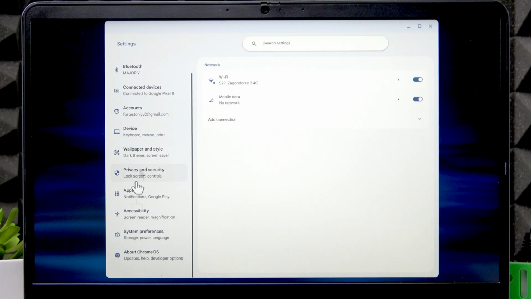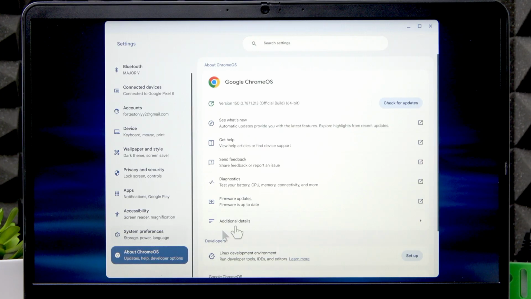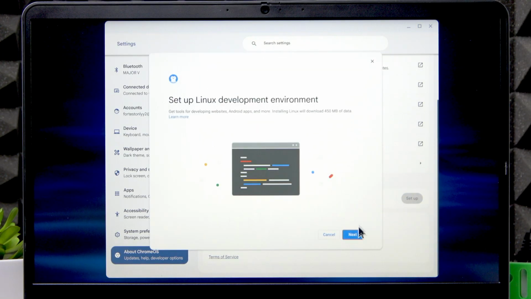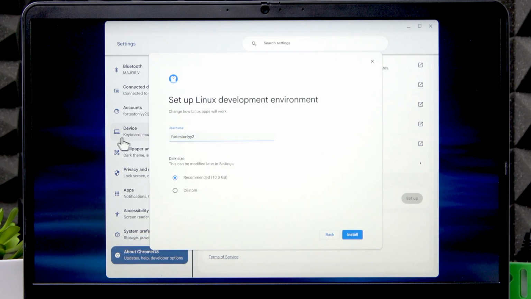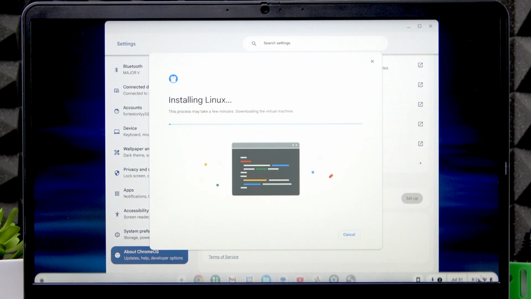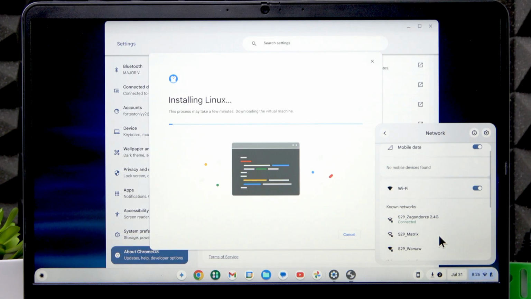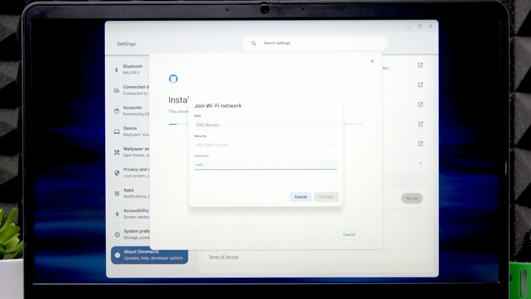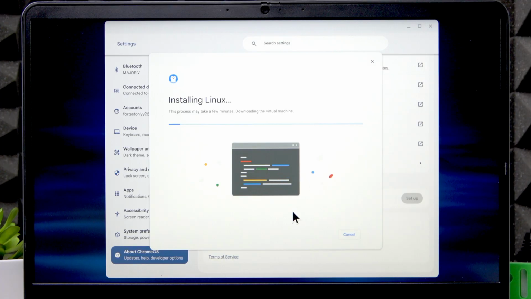Let's first open settings, go to About Chrome OS section, then click Setup next to Linux Development Environment. Next, then select a username by entering your name here. No spacings. And then you can select the disk size, either go with the recommended one or increase it if you have some big plans for this development environment. I'm gonna go with the recommended value, and we really need to make sure that we have a stable Wi-Fi connection. My Wi-Fi keeps switching all the time.